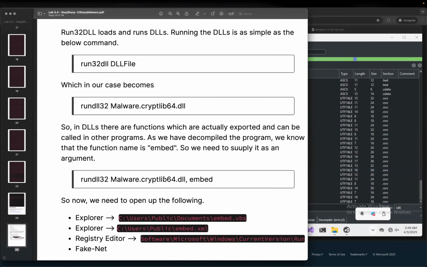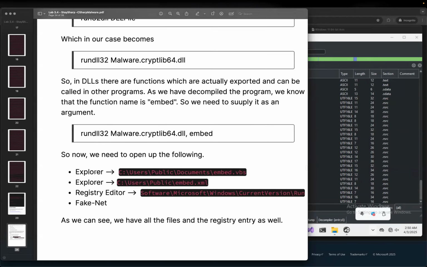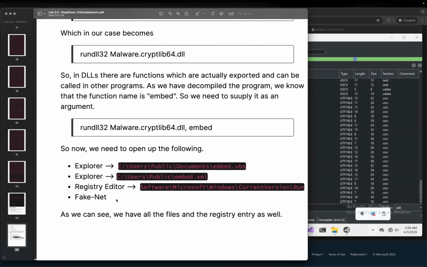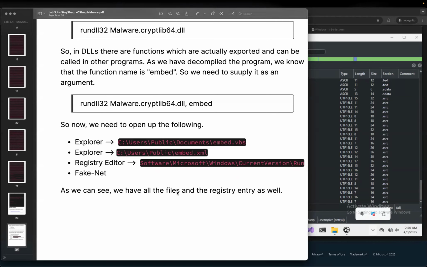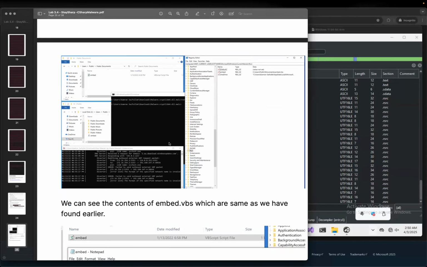After we execute it, because we already know the function is embed, we can just provide the argument like embed. Once it opens up, it will tell you the exports, the embed VBS and embed XML, and the file editor. We also have the fake net, a fake network connection. So we can see all these files and registry entries, and it gives you some screenshots.